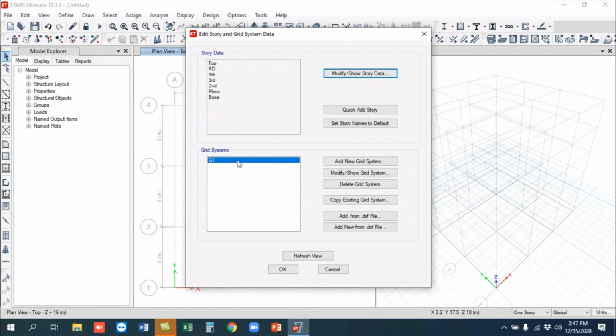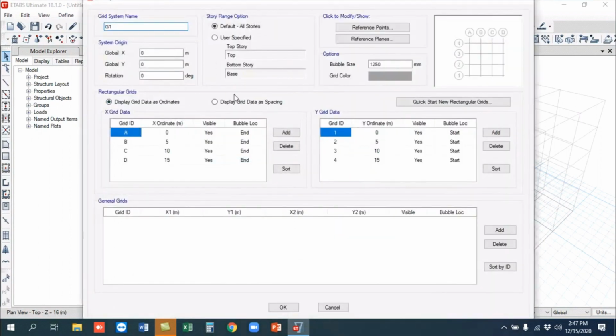Our grid system, we can also modify this. Modify show grid system. We have to display here. Display grid data. Another one also display data.